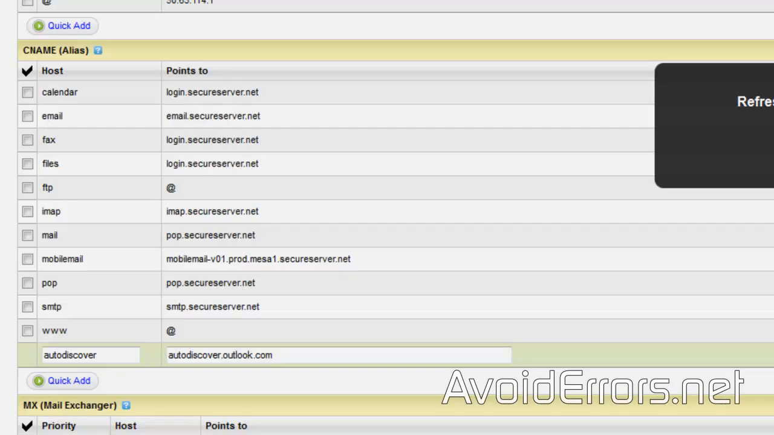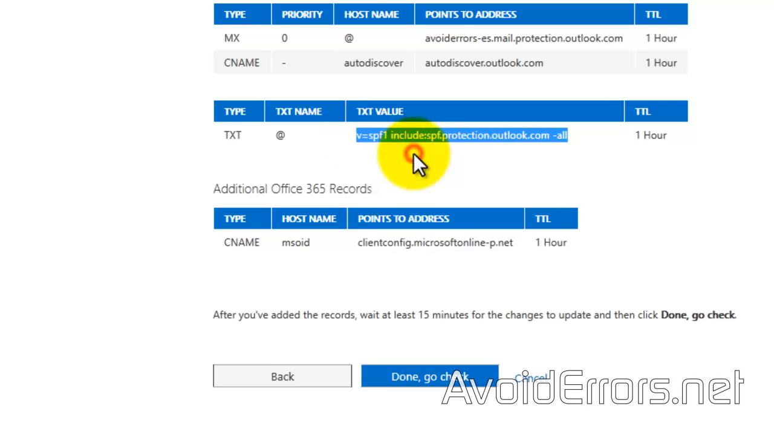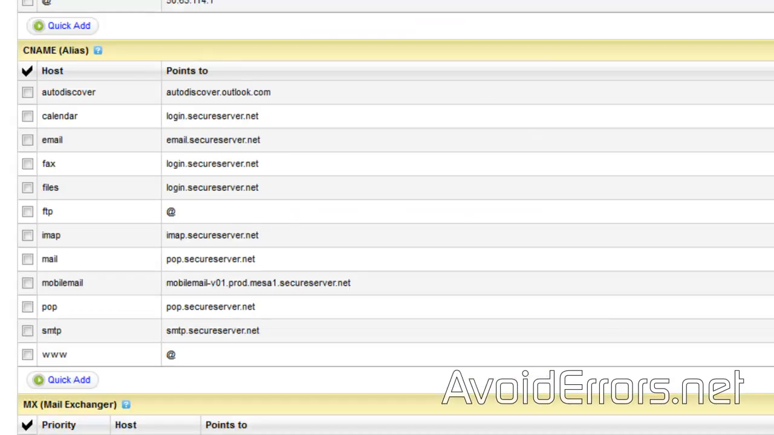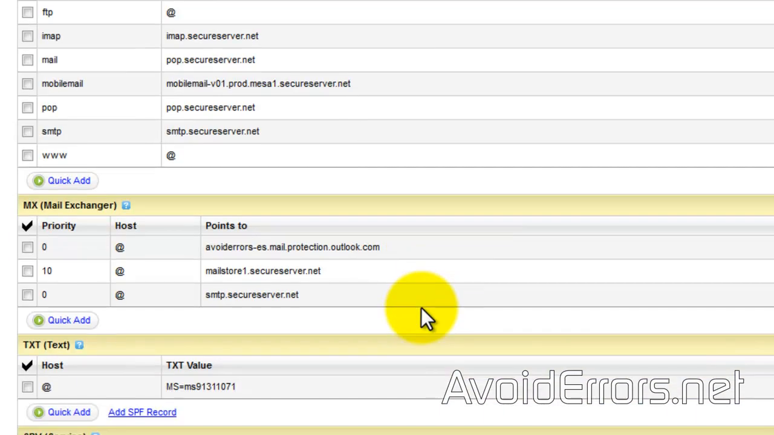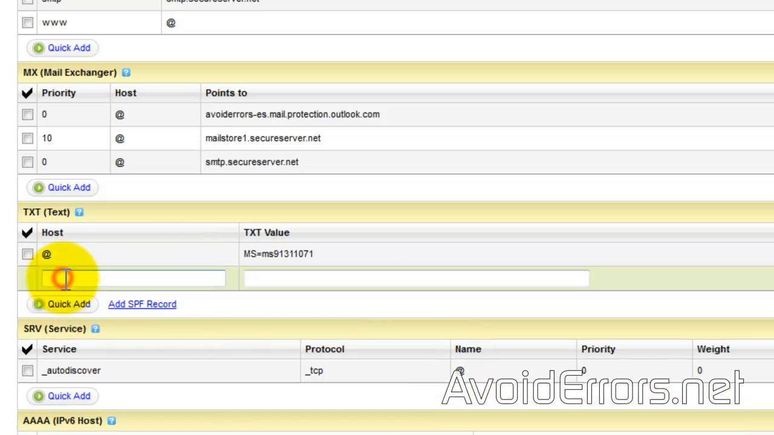Do the saving process here. Okay, now go back and then copy the text value. Notice that the TXT name is at. Locate that here on the zone file editor. Quick add. TXT, at symbol. And save zone file.